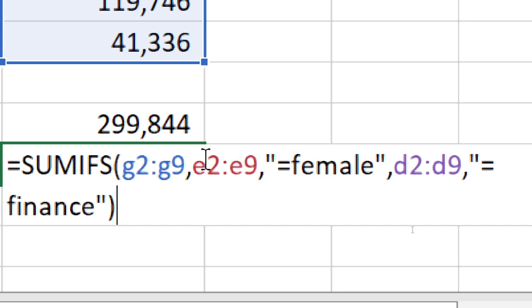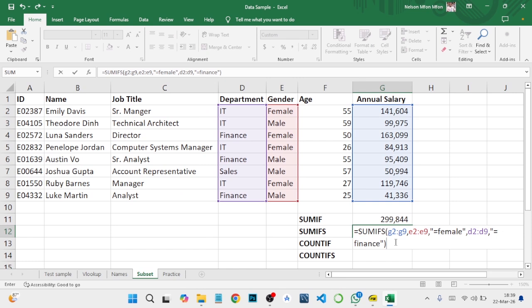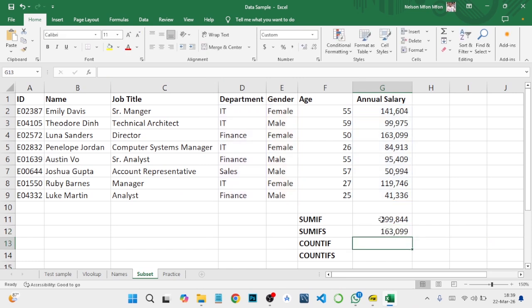Then we start with the gender. This is the gender range. What is the criteria? What are we looking at in the gender? Female. That is criteria 1. Criteria range 1 is the gender and criteria 1 is female. Criteria range 2 is department, and the criteria is what? Finance. So that is it. Now strike enter. It's correct.